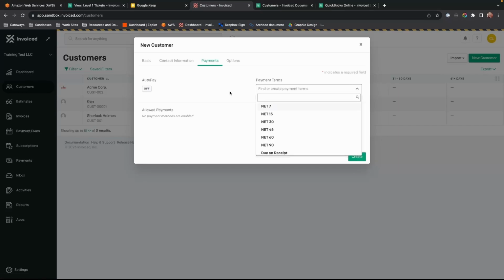Payment terms is going to determine what the customer is going to have as far as leeway after an invoice is due. So for example, for Net30, if a customer has an invoice whose due date has passed, they will have 30 days from that date before it is considered fully past due. If you do not want to give them any sort of leeway, you can pick due on receipt, which just means they don't have any leeway whatsoever. It's due on the day that it's due.